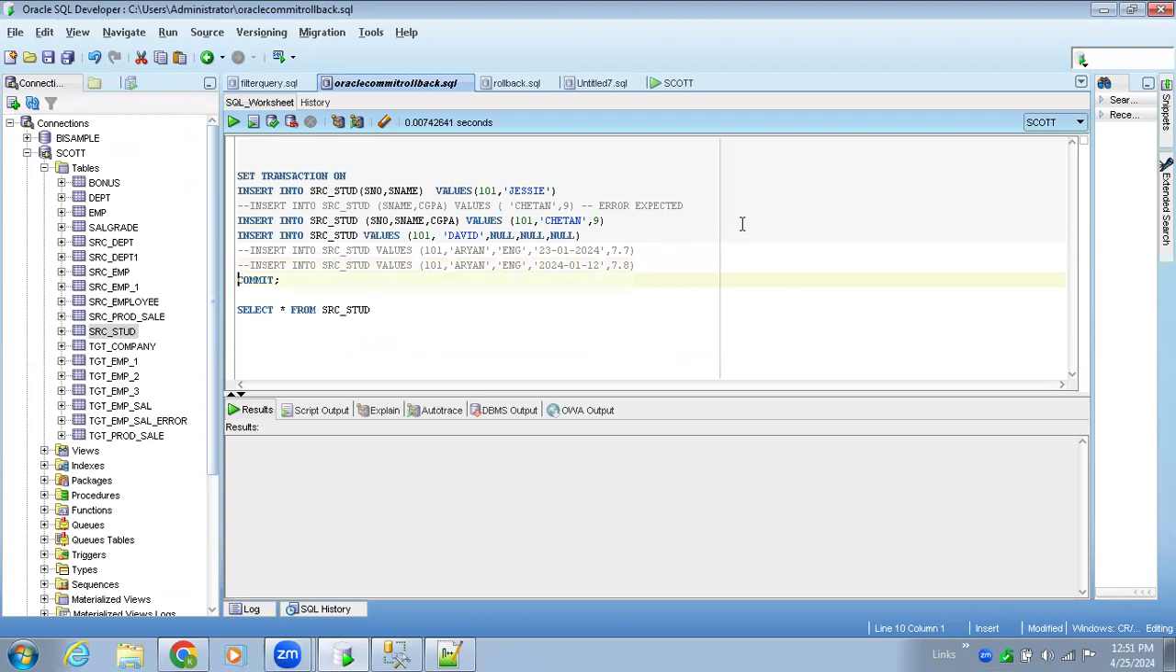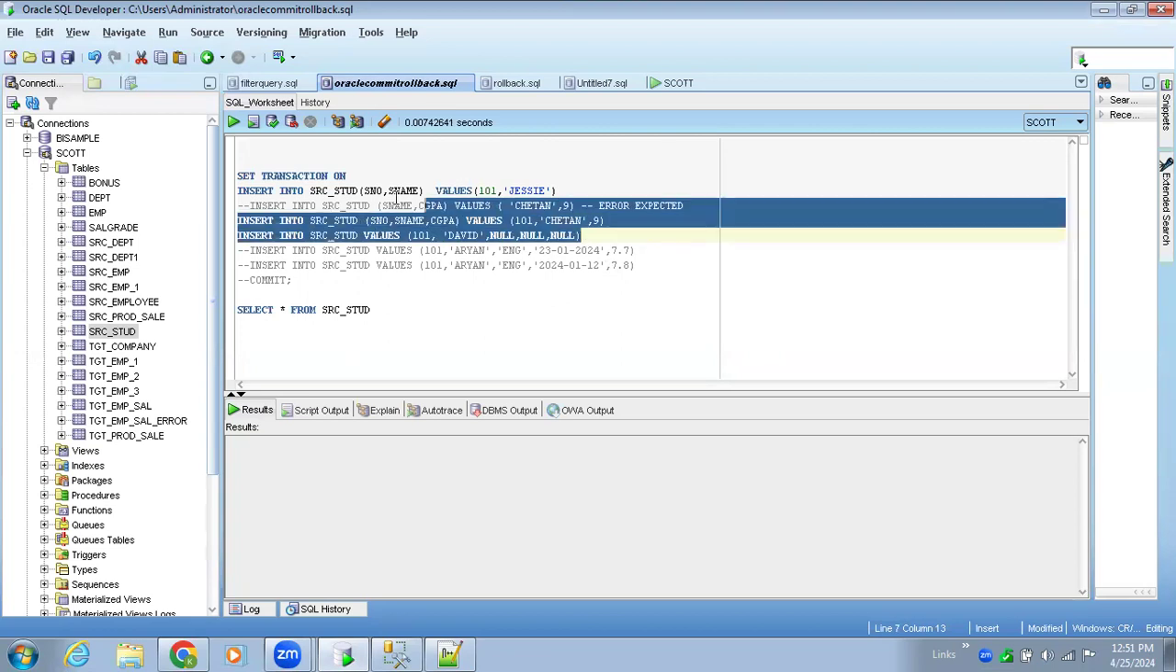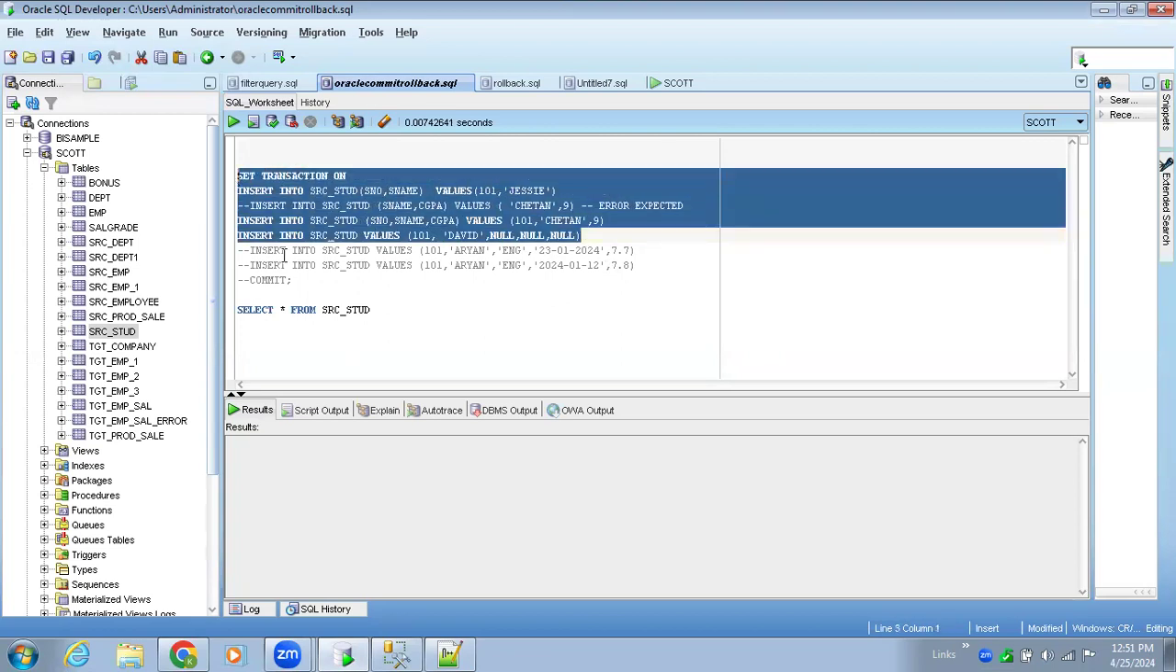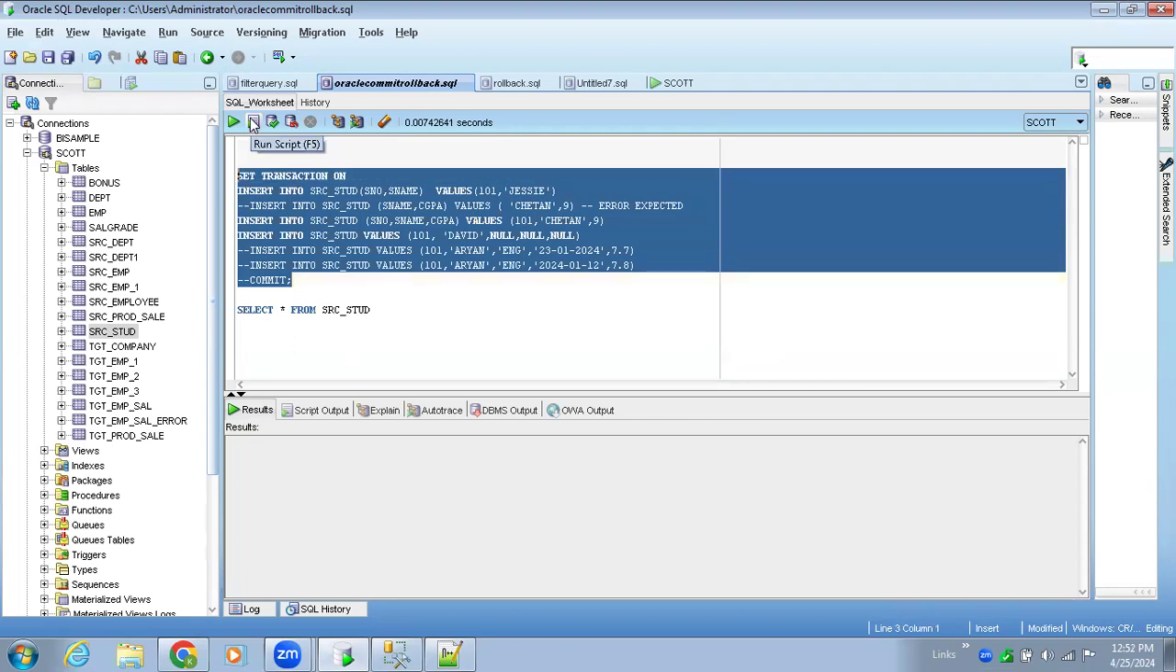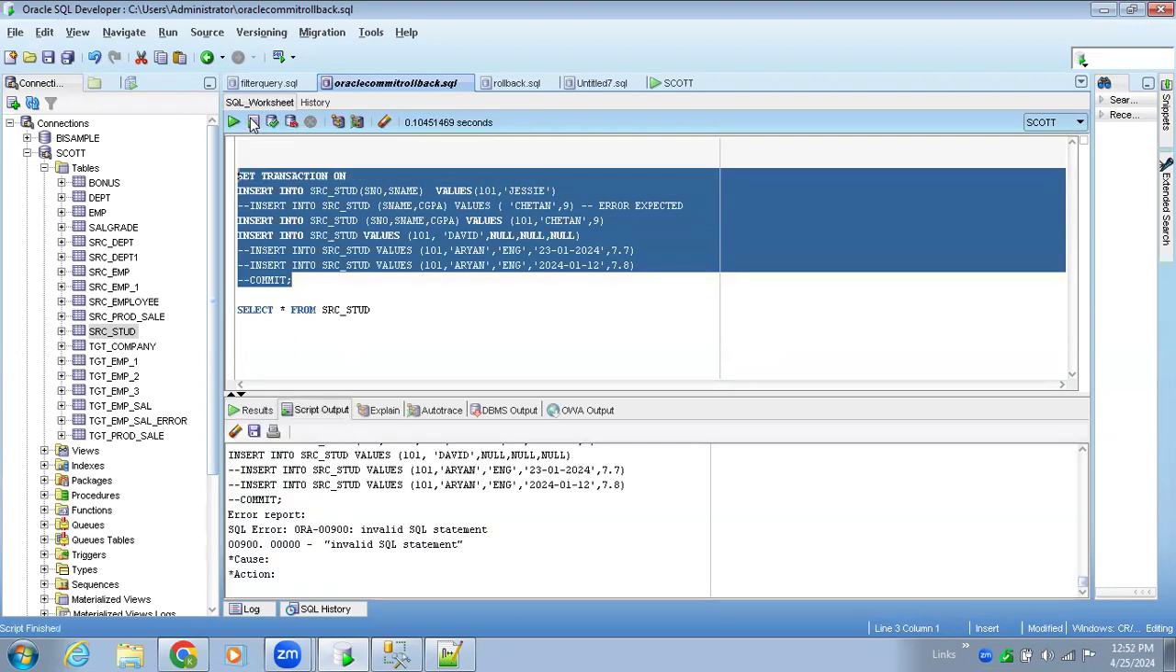Okay. Set transaction on. What I'm trying to do is enter all the positive statements where the error is not there. Set transaction on and then execute the bulk statements without commit. Can you see my screen? Yeah, I can see. Okay.